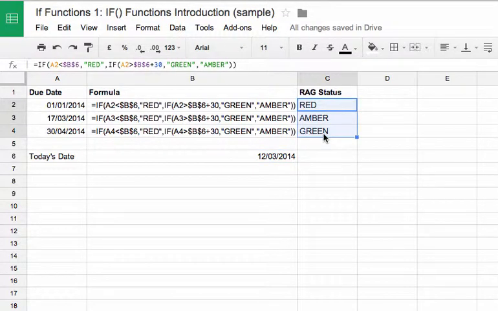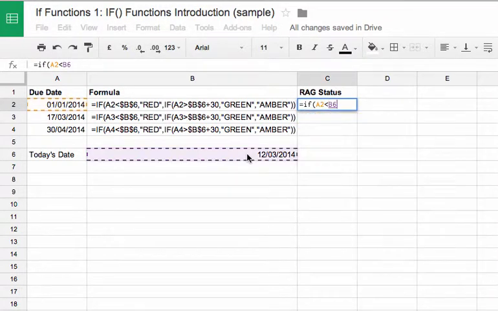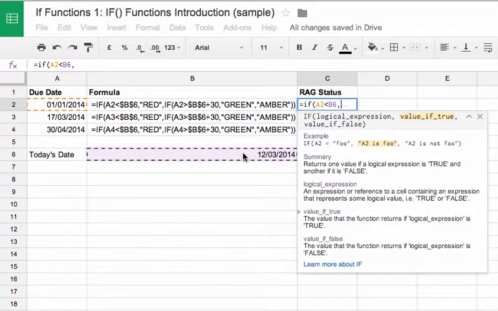Okay, so let's build our RAG status. So the first one, just the first if statement. So if this value is less than today's date, B6, then, so the date is passed, in other words, we want to display the word red, R-E-D. And because we're returning text, it must be contained in quotation marks. But if A2 isn't less than B6, so it isn't less than today's date, then we want to return one of two other values, green or amber. So therefore, we have a comma for the else, but in place of the else value, we put in another if statement.